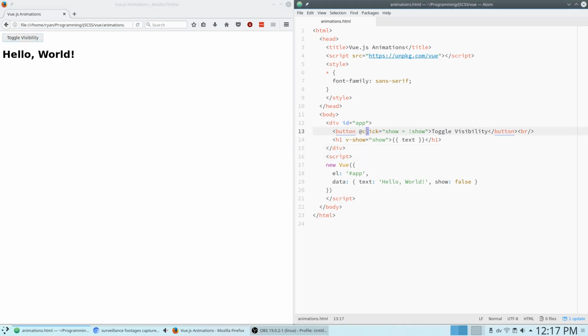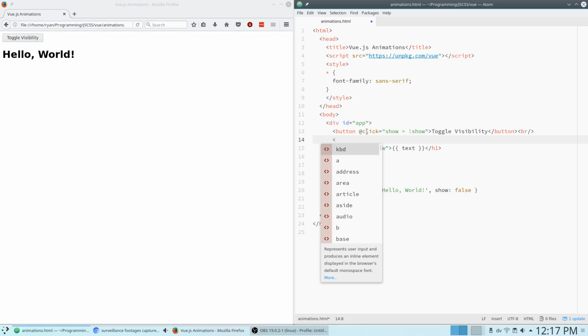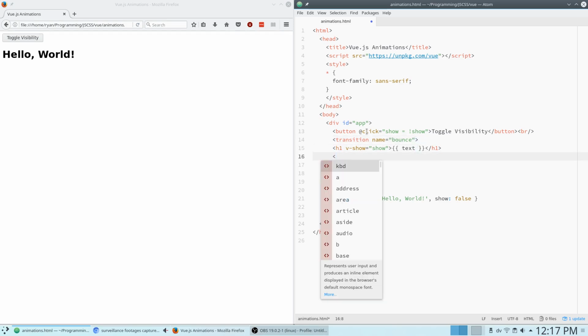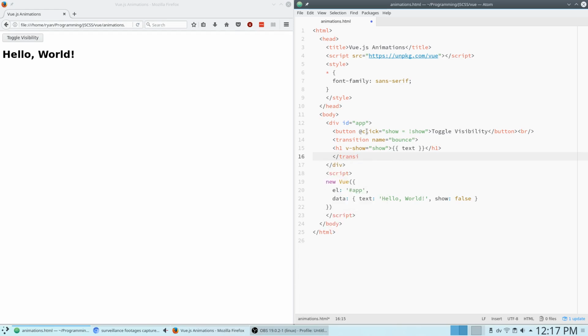So to do that, first thing I wanted to do is make a transition tag, and I want to give it a name, and today I'm going to make a bounce effect. So the text is actually going to bounce in and out as we go ahead and show it there.